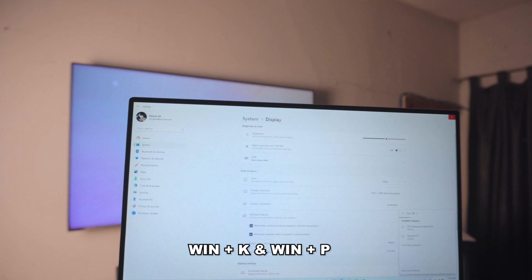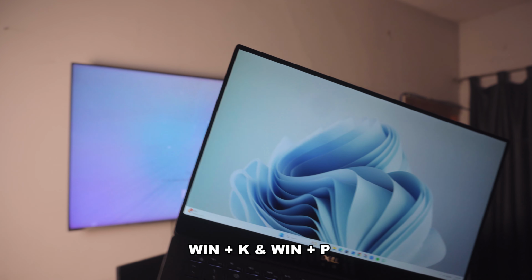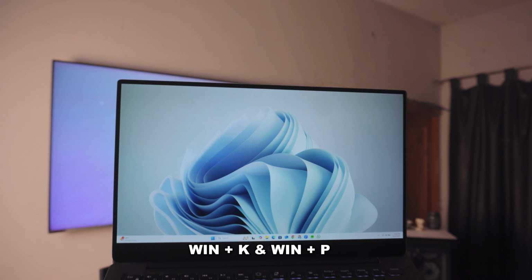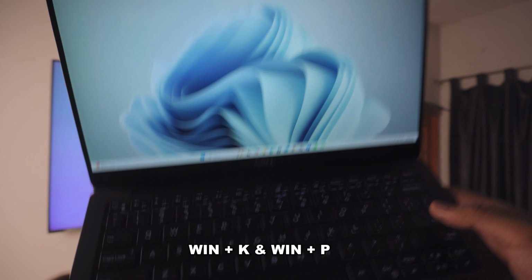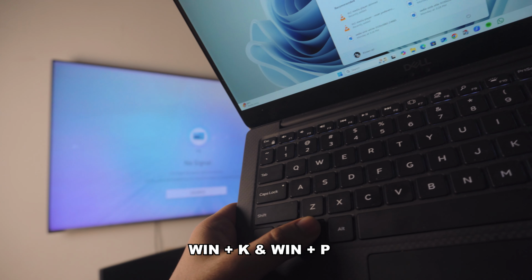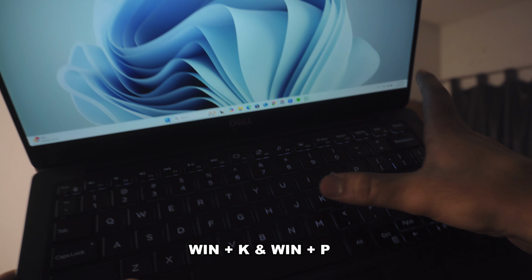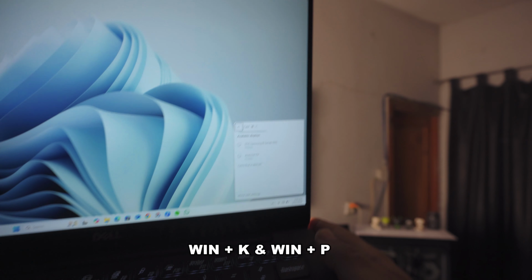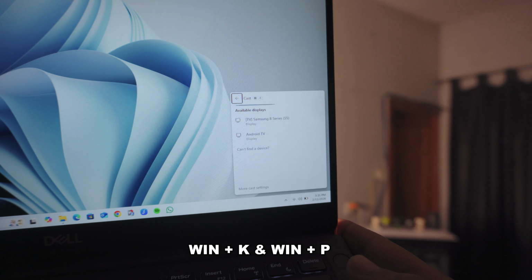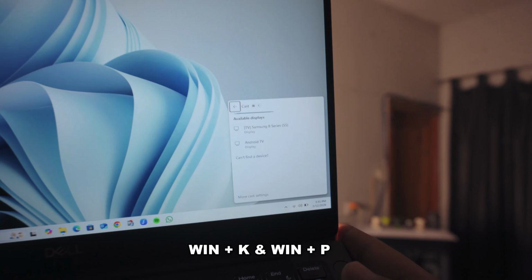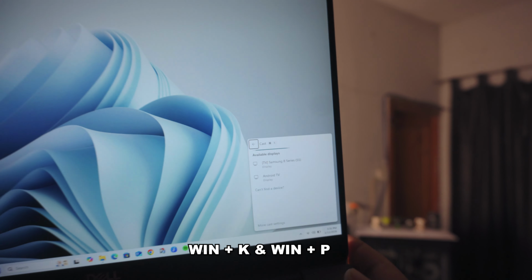So let me show you again. You don't have to go to the settings every single time. Just press Windows and K option on your laptop. Once you do that, the screen mirroring pop-up will appear. This is a life-saving tip, so remember that and do not forget it.